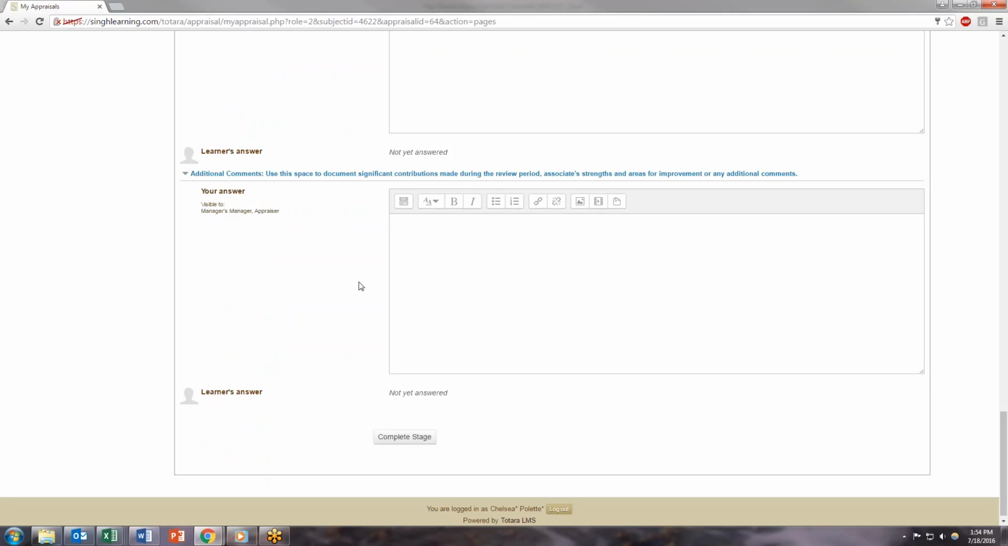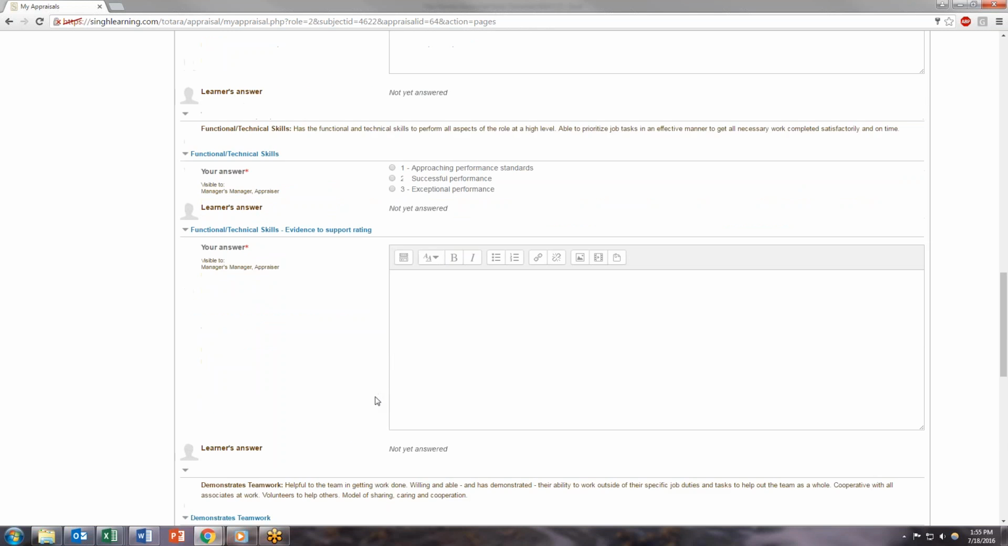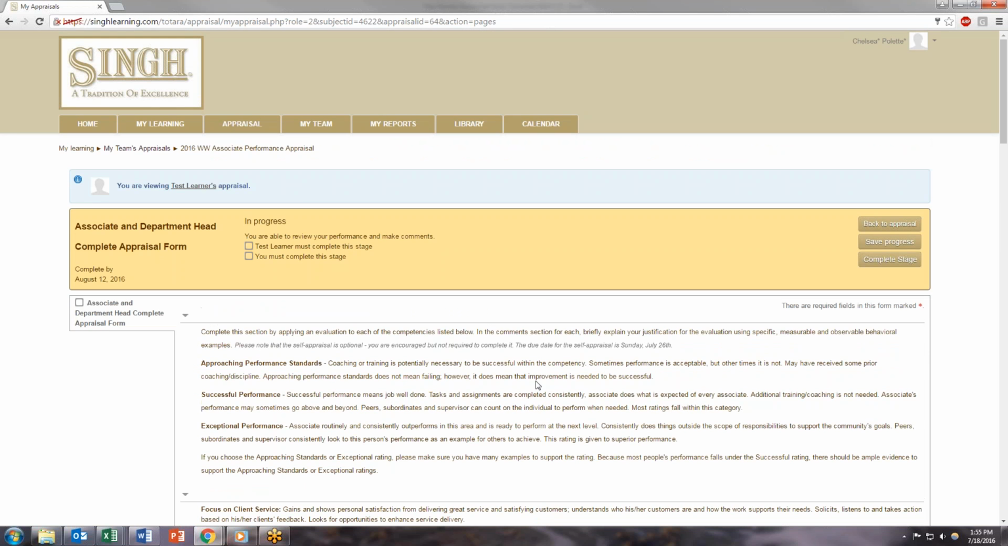So, for instance, if it's someone that has done quite a few significant things that you don't feel are encompassed within the appraisal, you will want to add this at this point. And also if they need any specific improvement, you can give feedback here. And then what you'll do is you'll complete the stage. We're not going to do that right now, but if you completed this stage, it'll just let you go on to the next one. And you can save progress.